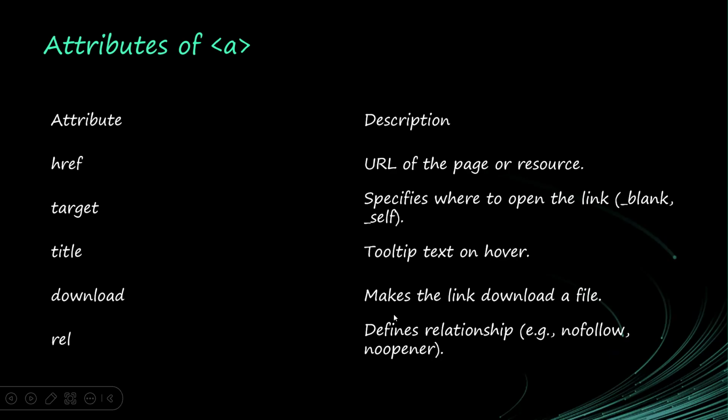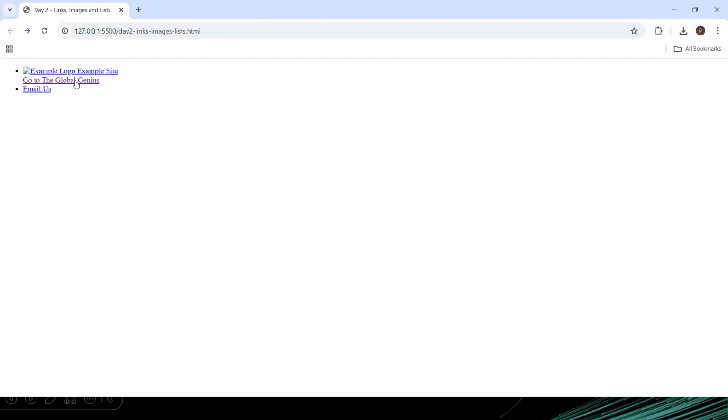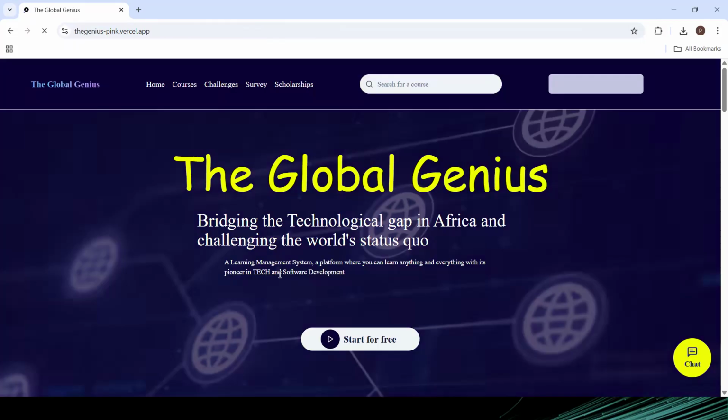So look at it, the default is underscore self. That's the default. And when the default is self, the link will open in the same browser window. Because the one we have here is the default, the target attribute's default value is self, that is why if I click on this, it will open in the same browser window.